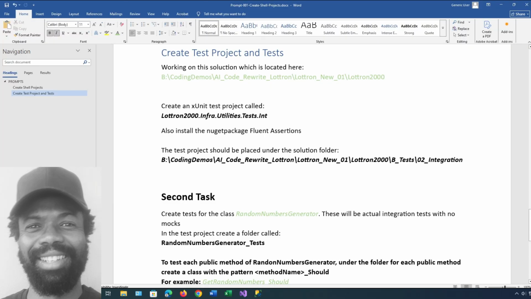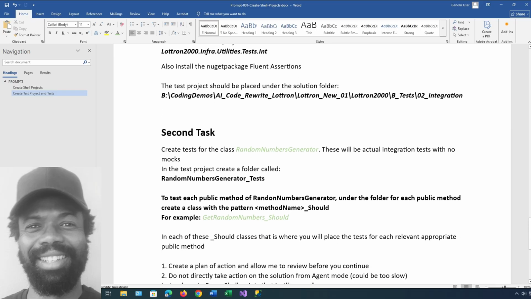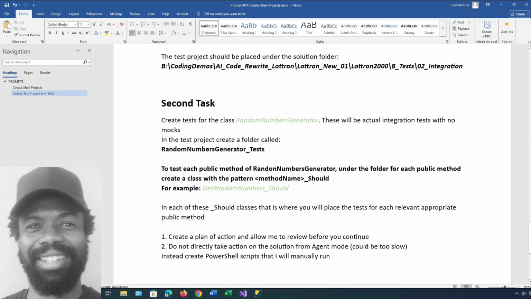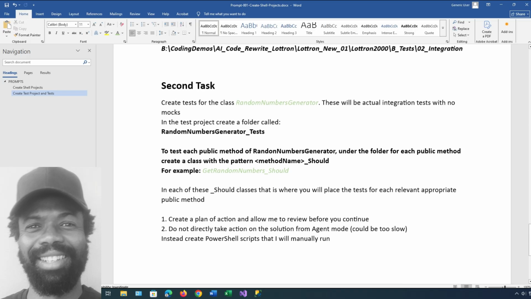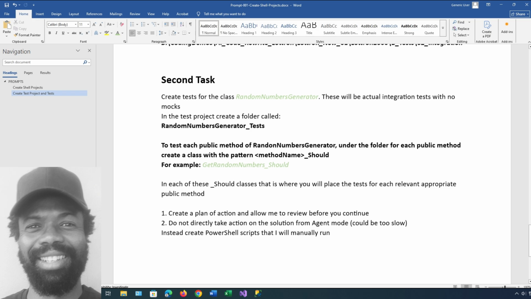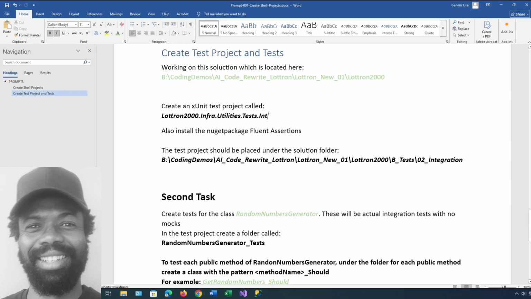Okay, now for creating the tests. Copilot created this updated random numbers generator, and now I also wanted to create the tests. These will be integration tests, since it is possible to generate a large set of numbers and we have to be able to cancel the operation if it starts to take too long. I will actually prompt Copilot to create the test project, place it under the solution folder, 02 integration, then also create the integration tests, and it must not use any mocks.